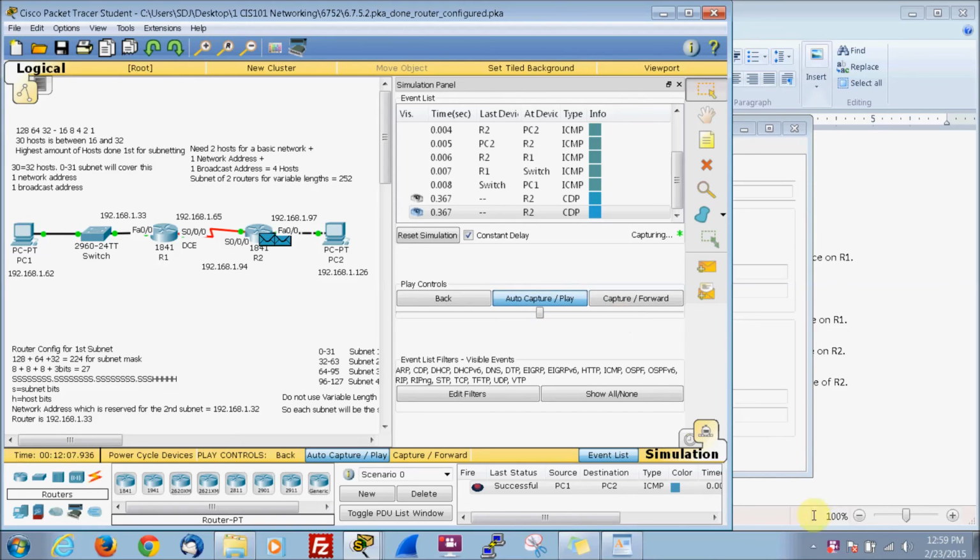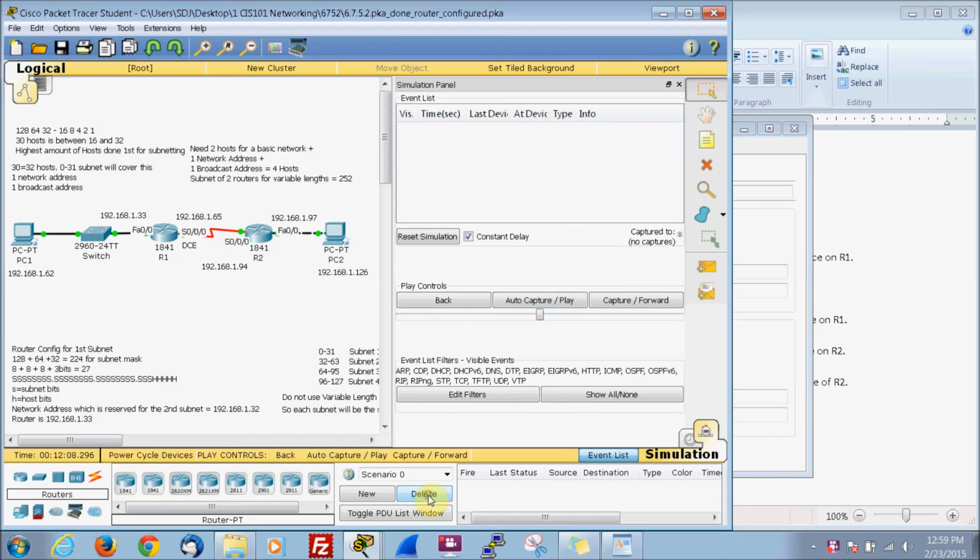And it looks like our configuration works. It says successful right here. And also, we'll go ahead and what we'll do is we'll send a packet from this computer to that one and test it that way too. And see what happens.